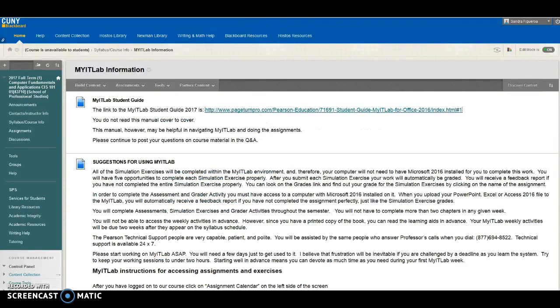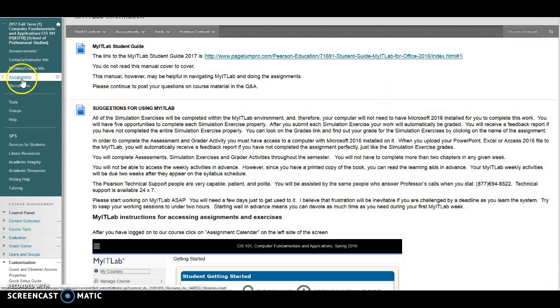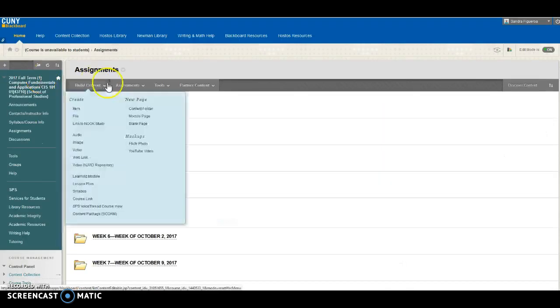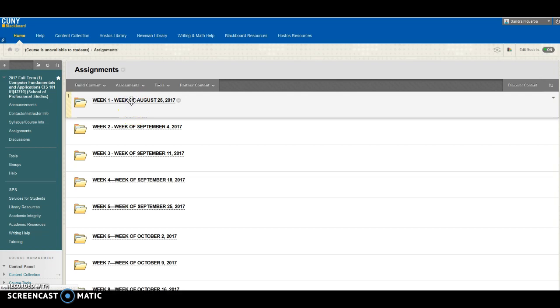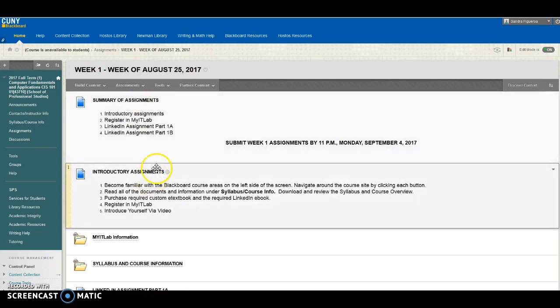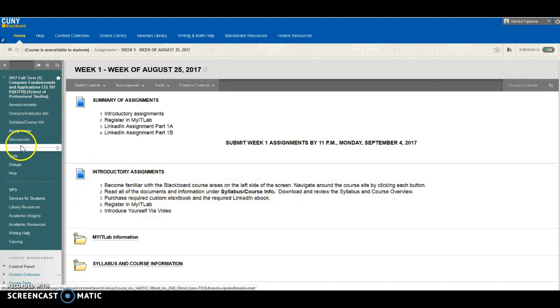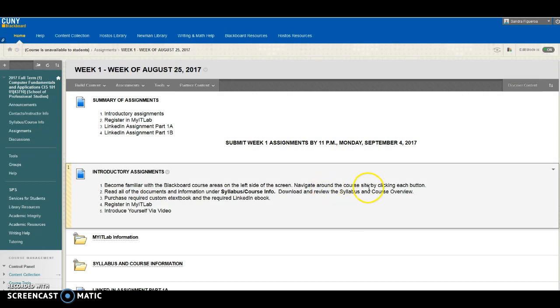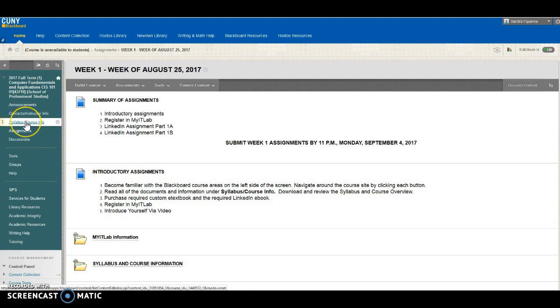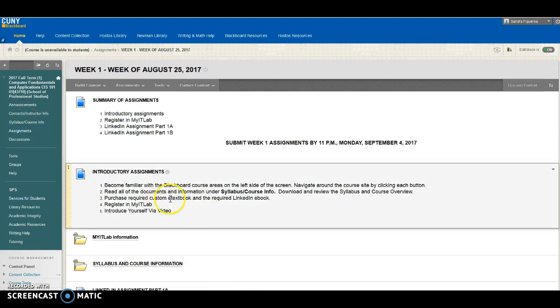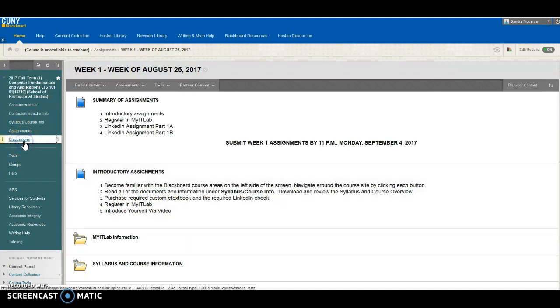As we move along, we have the syllabus, we have our assignments. Our first assignment, week 1, we're going to do the introductory assignments, and here are the introductory assignments. Become familiar with the Blackboard course areas, which is what I've done. Navigate around the course site by clicking each button. Read all the documents and information in the syllabus, which is what we went over. Purchase the required custom e-textbook and the required LinkedIn ebook. Register in my IT lab. Introduce yourself via video.